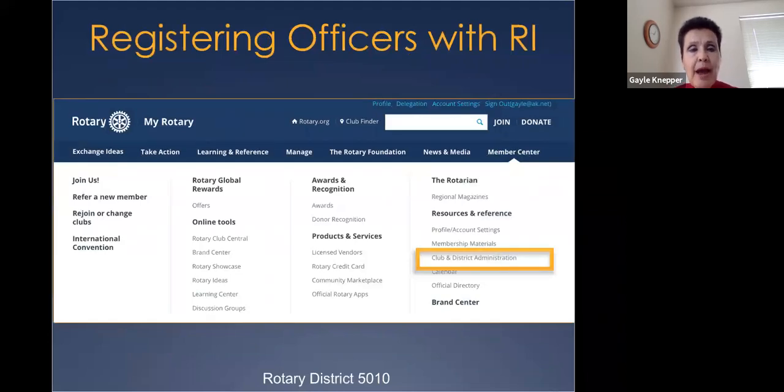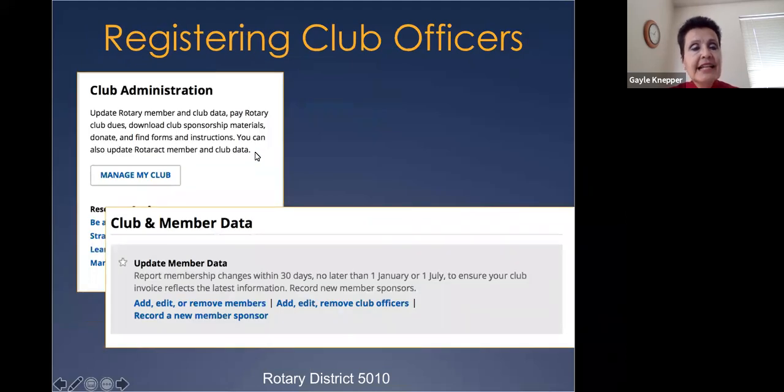Let's look for a moment at registering officers with Rotary International. Again, we're on the My Rotary site, and we are under the member section, and there's a link called Club and District Administration, and that's where we want to go. That will take us to Manage My Club and to Update Member Data, and that's where we can add, edit, or remove club officers, and that is the same place where we can add, edit, or remove members.